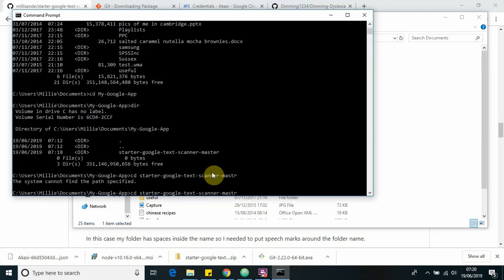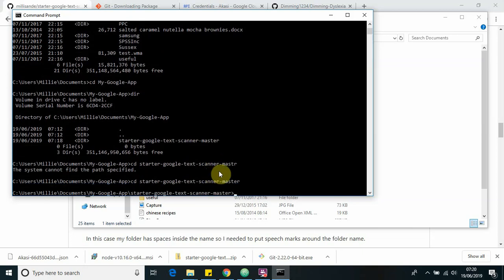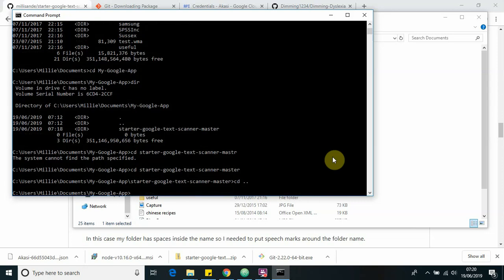Oh, I wrote it wrong. My bad. There you go. I just pressed the up key to go and collect the most recent command. So if you ever need to do that, but if you ever end up in the wrong folder and you need to go back up one, you can do CD .., and that'll get you one step up.